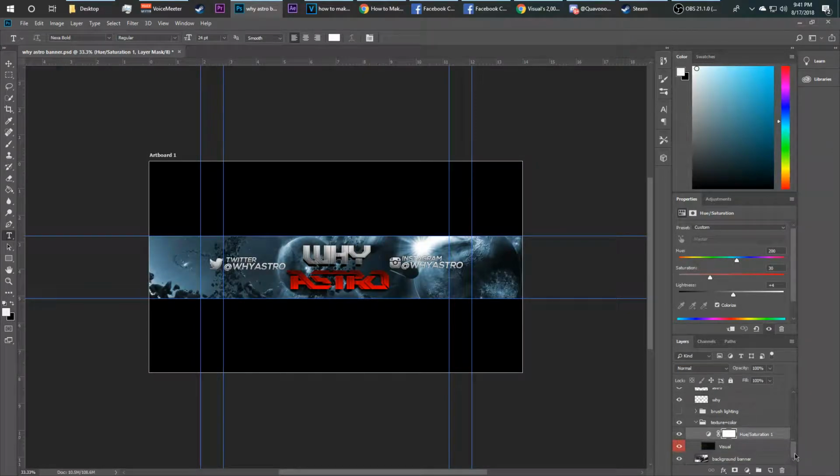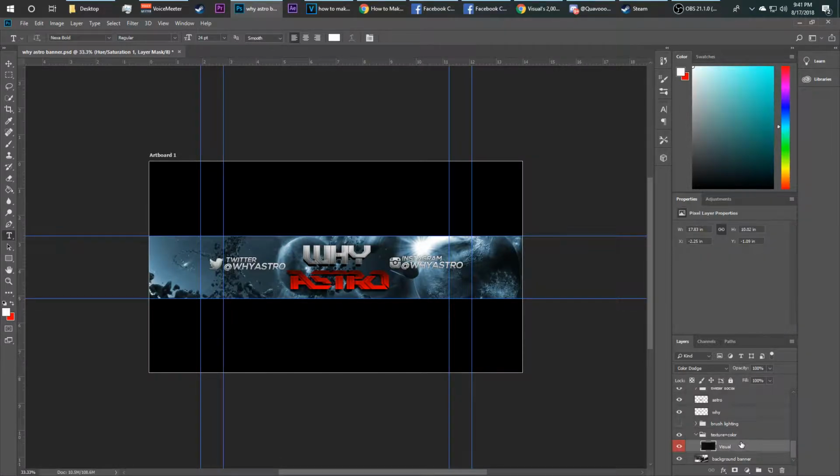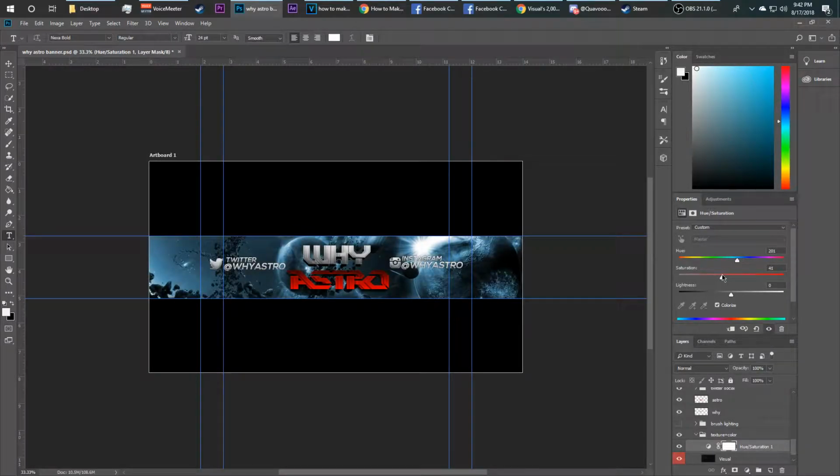Okay, so basically to do that, let me show you guys. You want to click on top of this. It's not really necessary, but it helps to show where you want to put the adjustment. Go to hue saturation, go to colorize, and change the color right here. Be like that.